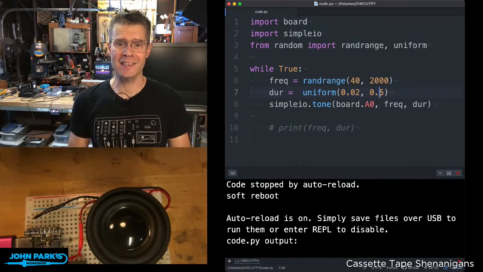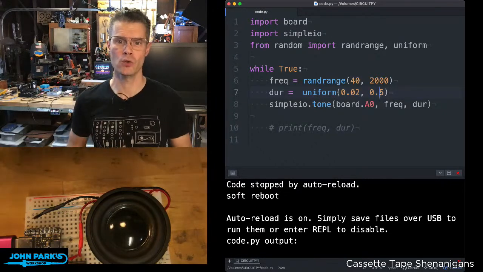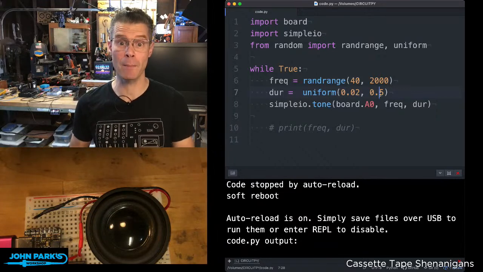And that is how you can use random range and uniform to play some really simple tones using the simple I/O tone library and make your computer think. And that is your CircuitPython parsec.